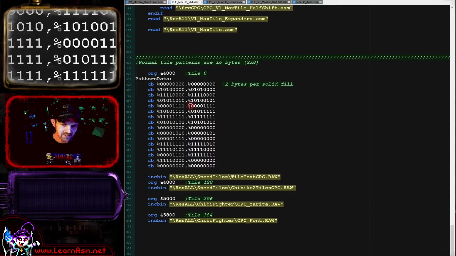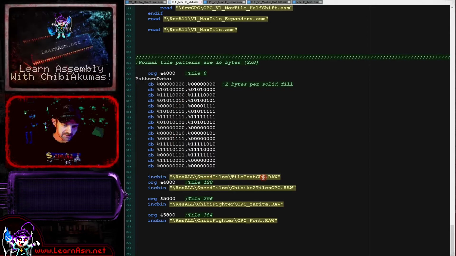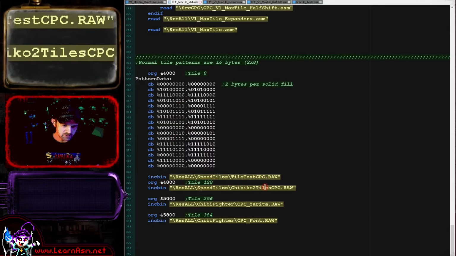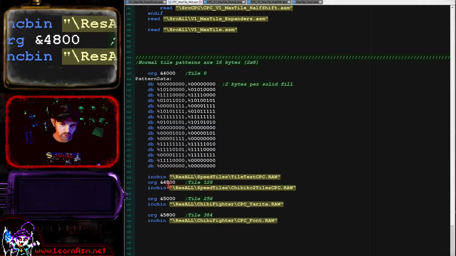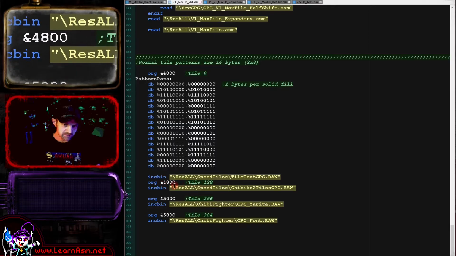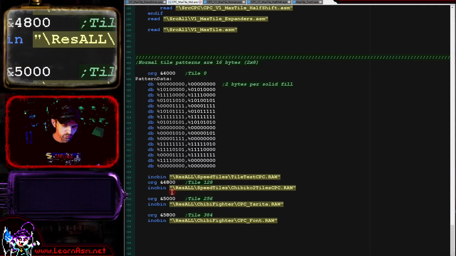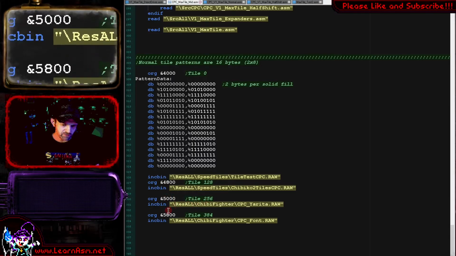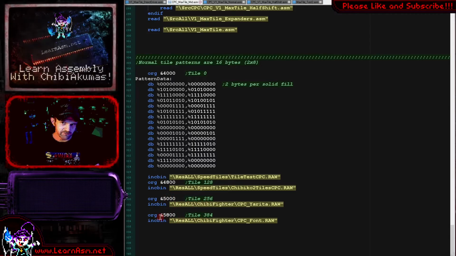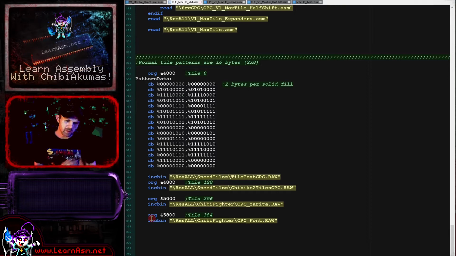So here's our test data here. This is the main data. Then we've got our character data, the chibi code mascot at tile number 128. And so that's the calculation, say 16 bytes per tile for 128. That's the calculation for 256, and that's the calculation for 384. So if our source bitmap data doesn't align to the tile number we want it to, we can just space it out with some origins, and that's what I've done there.